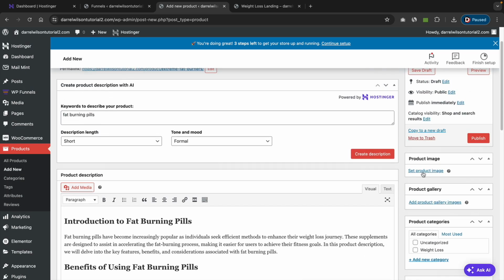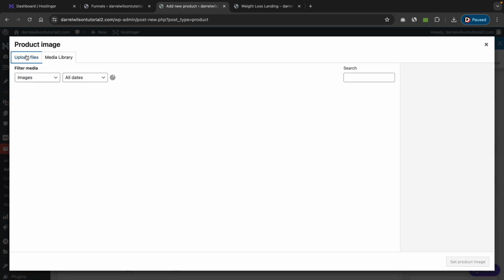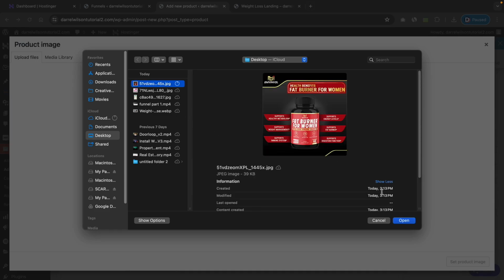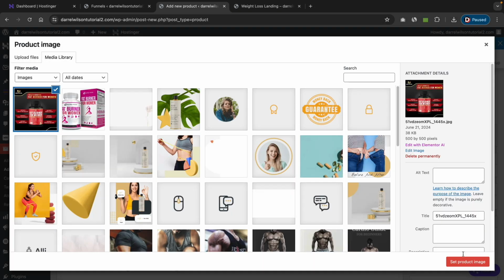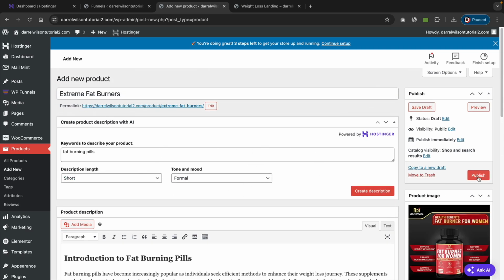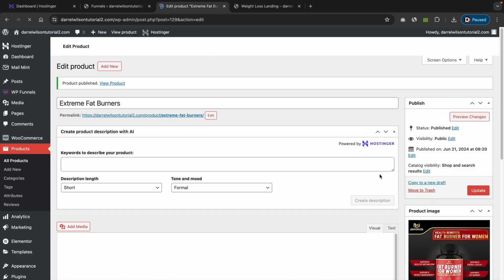We're also going to make sure that we add our product image. This is very important. So this is the image that represents the product. So I'll just go ahead and use this one here. And then I will set this product image. And I think we're all ready to rock and roll. So I'll go ahead now and click on publish. Okay, so now let's go back and create a funnel.